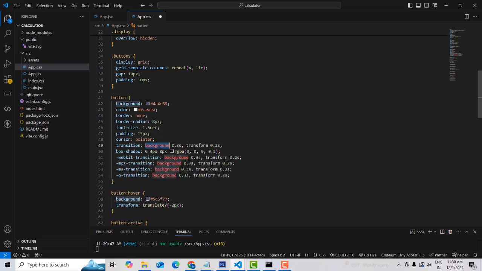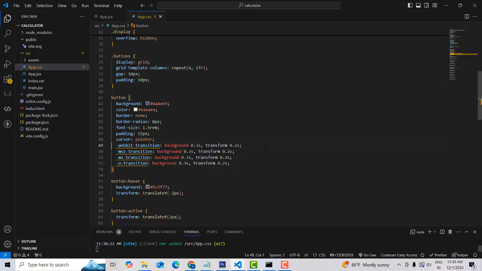The transition background you have to write like this. This transition is a simple animation. So all these things, box shadow, everything, this is explaining. Here you have to remove it and check what happened.